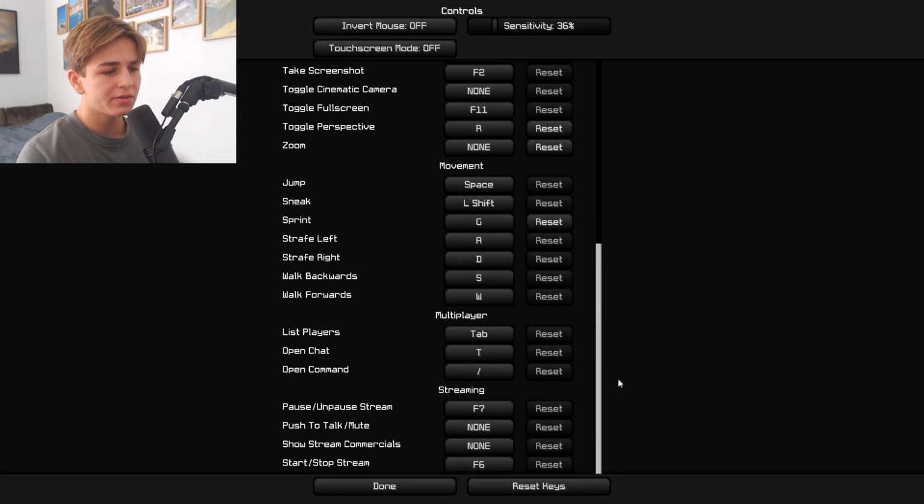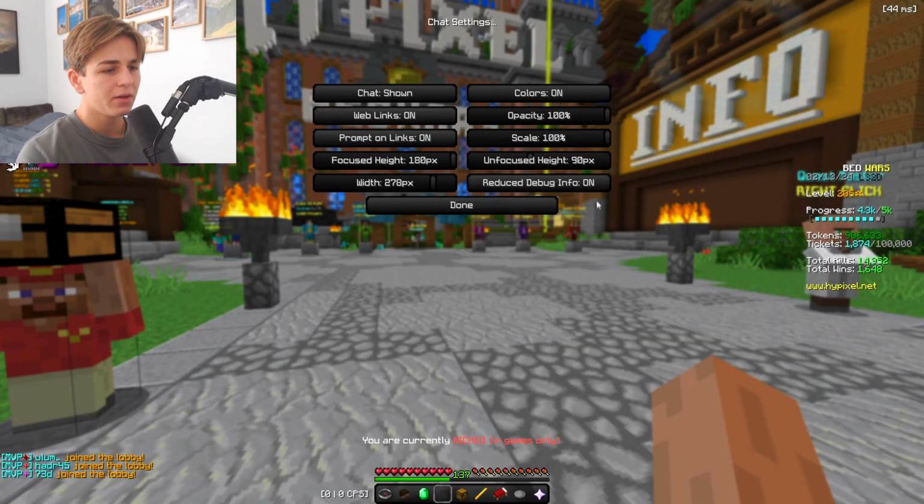So these are my controls. This has not changed. It's pretty much all the same. These are my chat settings.